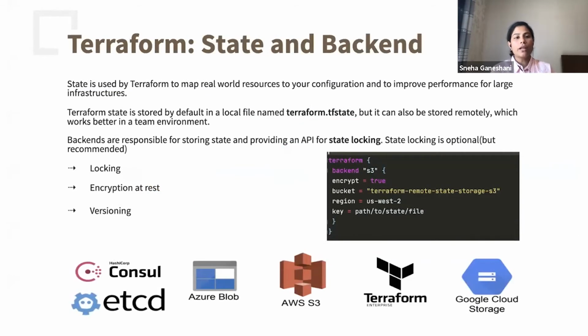We already spoke about state file and backends. Now let's see how Terraform stores the state. First, what is state? Terraform uses state to map the real world objects to your configuration and also to improve performance for large infrastructure. By default, Terraform stores the state in a local file, which is terraform.tfstate, but you can also store your state remotely, which is highly recommended.